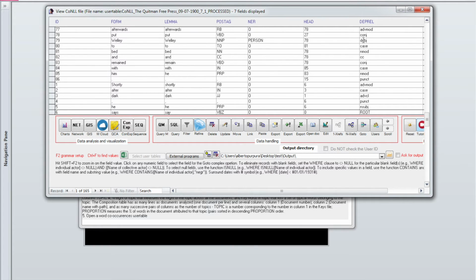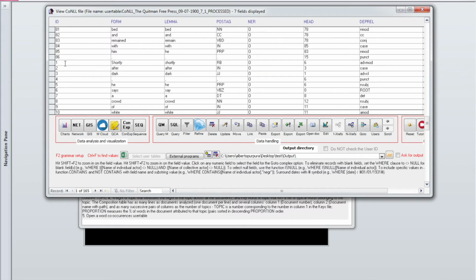The head and deprel columns contain the relation between the tokens in the sentence. The deprel column contains the relation existing between the current token and the token with the ID in the head column. So, for example, shortly is in this relation with the token says that has ID 6, is another modifier of the verb says.